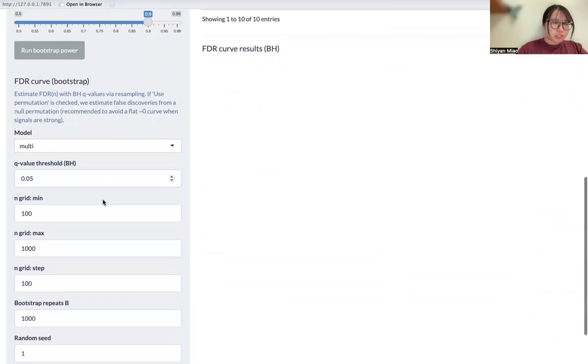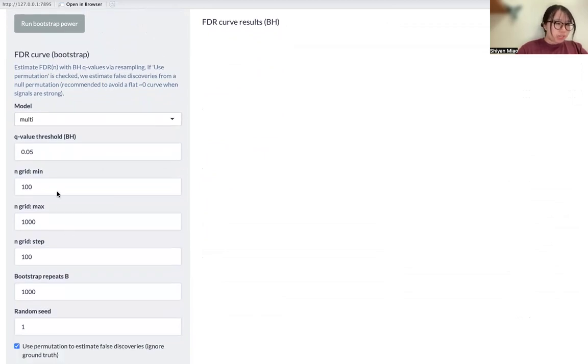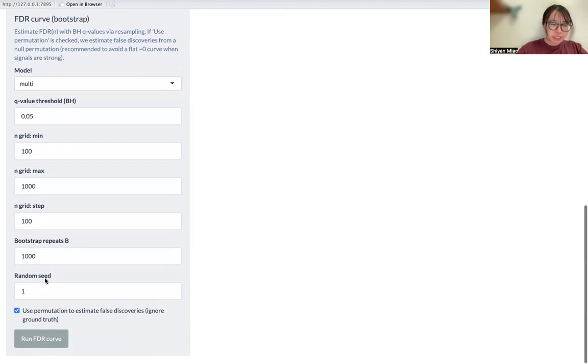For the final part in the power analysis, there is the FDR curve. For the FDR curve, you choose the model, which is multiple, and the Q value, n grid minimal to be 100 and n grid maximal to be 1000. The step will be 100 and repeats 1000 times, and we run the FDR curve. It will take some time, so I add a bar here to ensure that the user can see the progress.